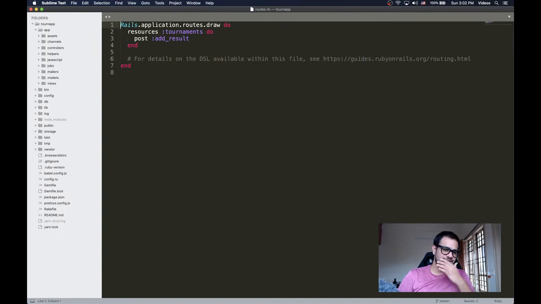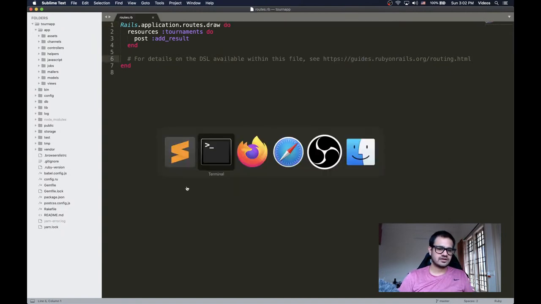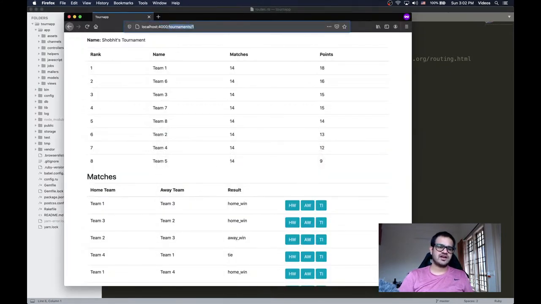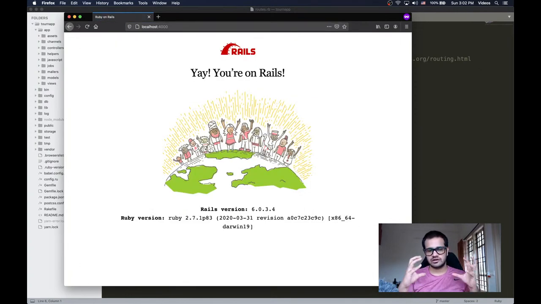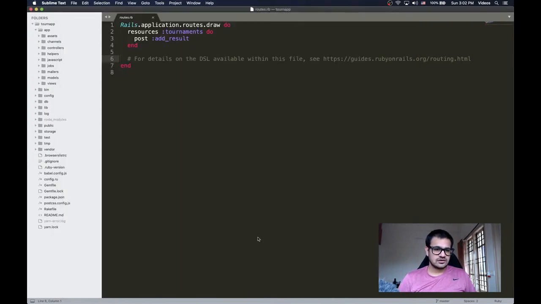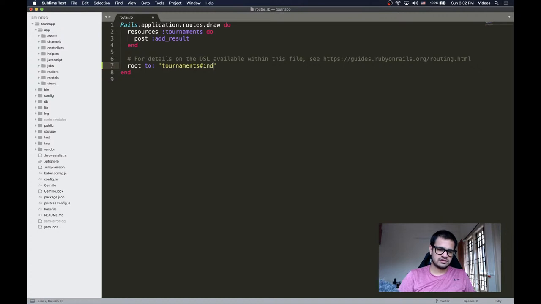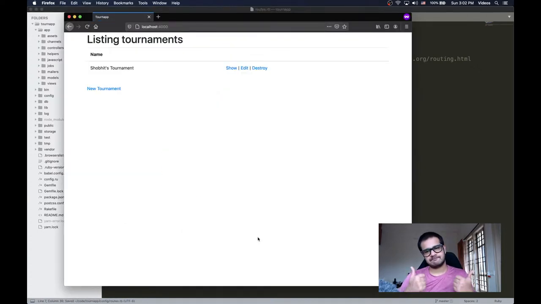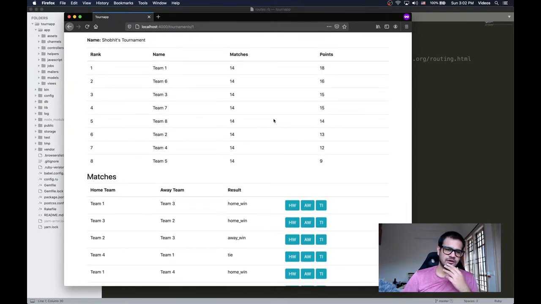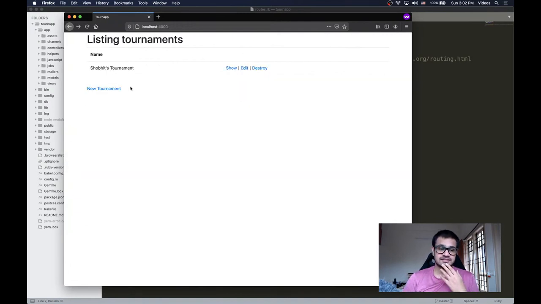Anyway, let's go to routes first. I just noticed if I open the page on the root URL, nothing opens. It's just the standard Rails loading screen. So I'll add a root to tournaments index. Good. So this is how we can look at a tournament. We can set scores and everything, and this was what we had done last time.